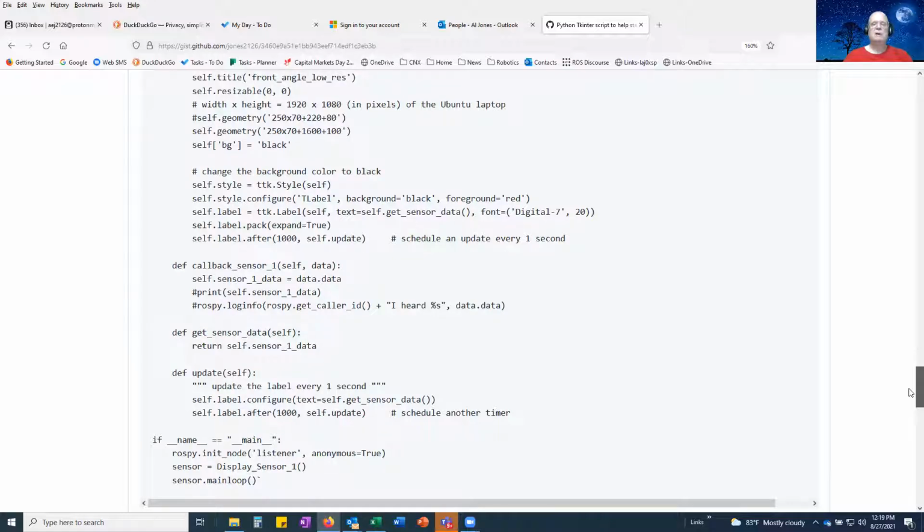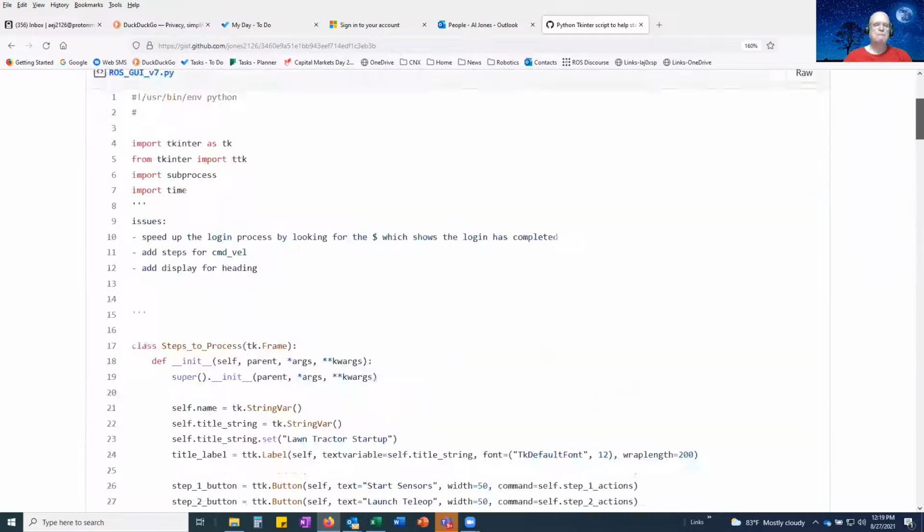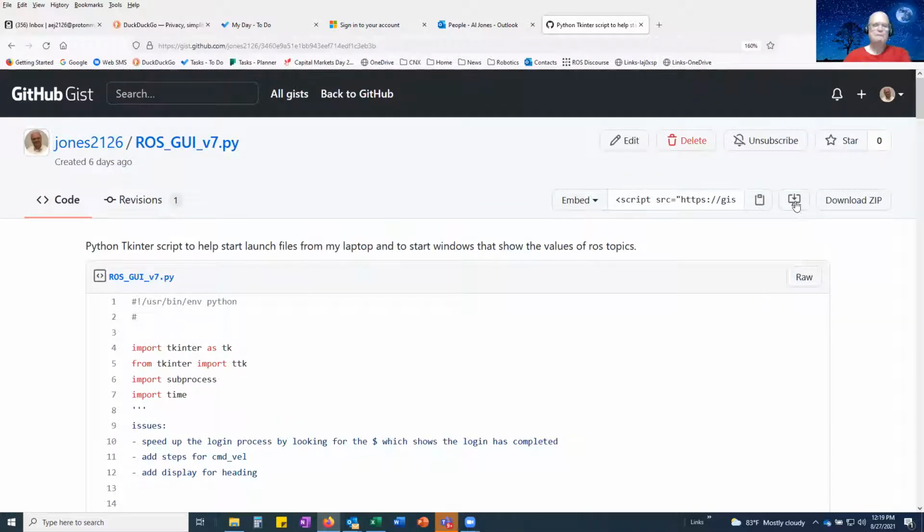Once you put it in here, can you just click a button that says download it, or do you have to cut and paste if you want the code? You can download the zip file. Okay.